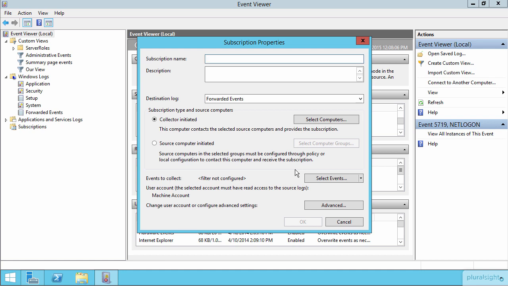Now it's here where we will define on the collector machine, the machine receiving the logs, what kinds of log events we're interested in and which computers we're interested in grabbing them from. So let's say, for example, that we want to grab all the event logs from all the domain controllers in our environment, and we're specifically interested in the security event logs.